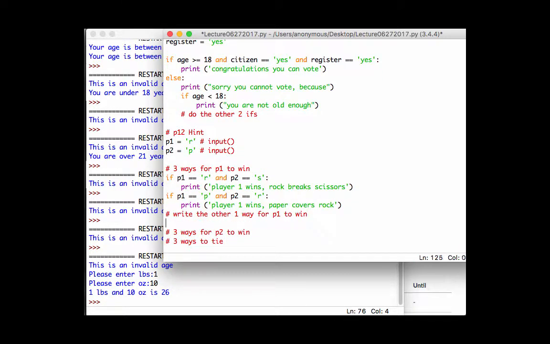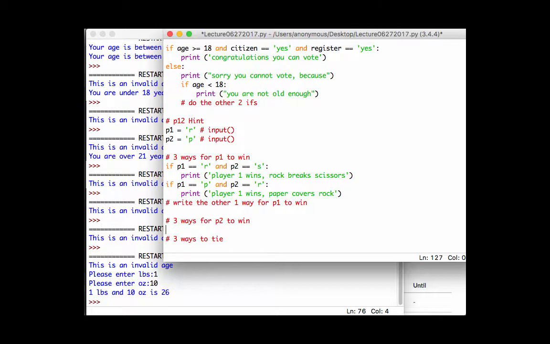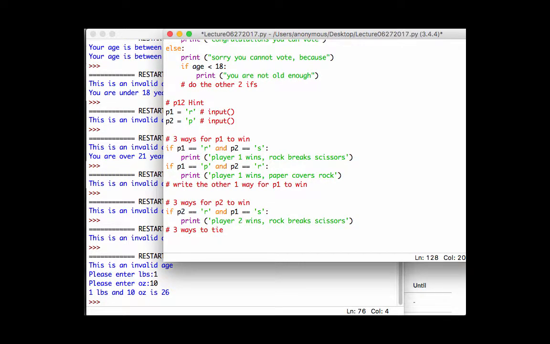Okay? And I'll give you one more hint. Let's do player 2. For player 2, let's just grab this thing and then flip them around. So now it's going to be player 2 is this, and player 1 is this. I grab my message, and I go in there and change this to player 2. Any questions? Okay, and then you're going to write the other three ways for them to tie. In fact, you can simplify the 3 ways to tie into something else, but if you write all 3, I won't hold it against you.